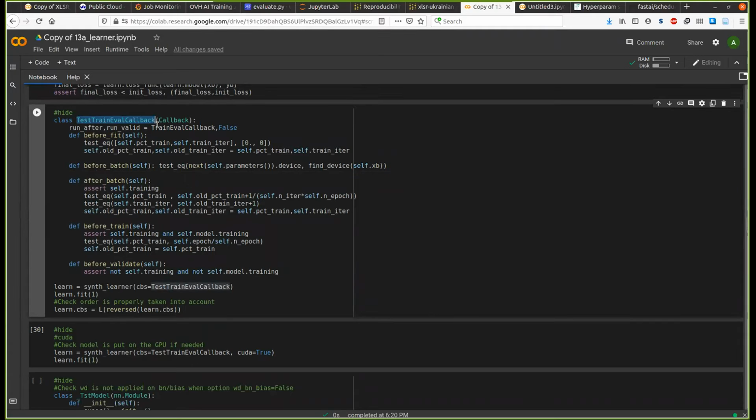Testing can also be done using callbacks. So we can create callbacks which, after each event, will do something we want, like run the test we want to perform. And here you can see that this test train one callback has run after attribute, and it should be run after train eval callback.